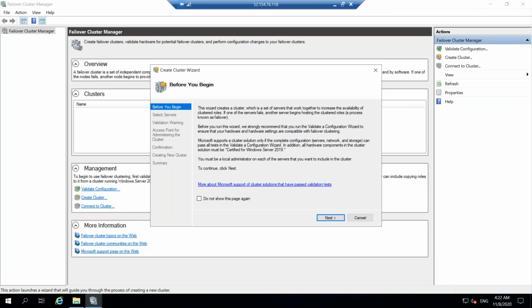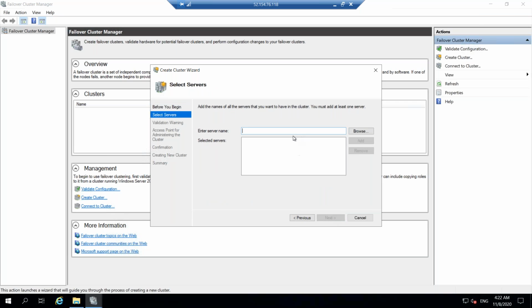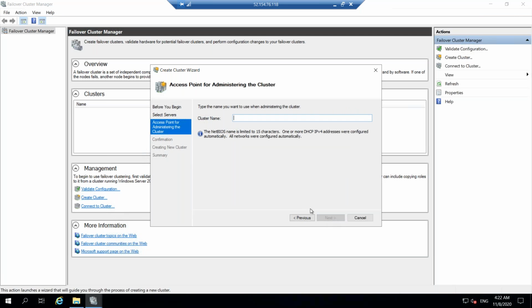So first, validate the cluster. If everything is fine, then you are good to configure the cluster. Click on create cluster, provide the node information, meaning replicas. Replica 1, replica 2. How many replicas you want to configure? Click on next. So what is the cluster name?